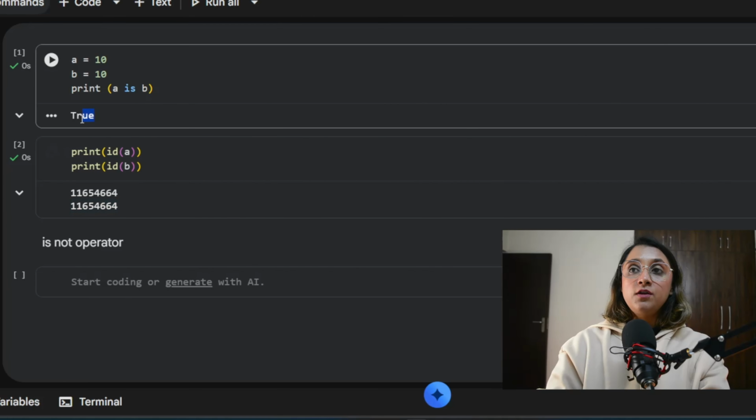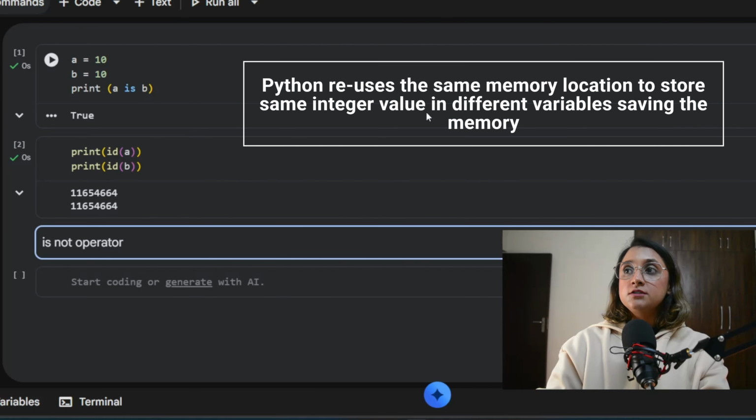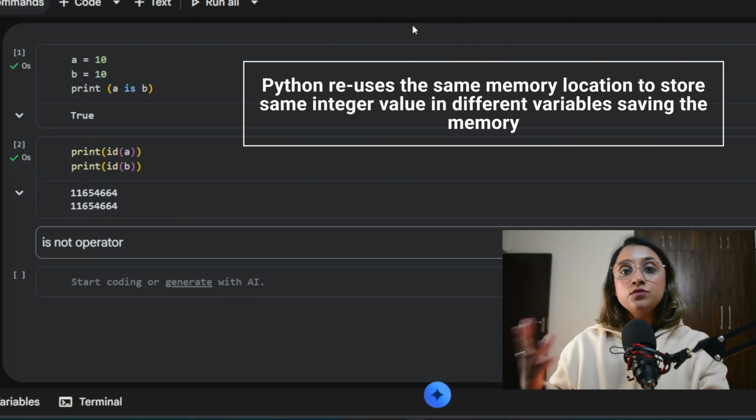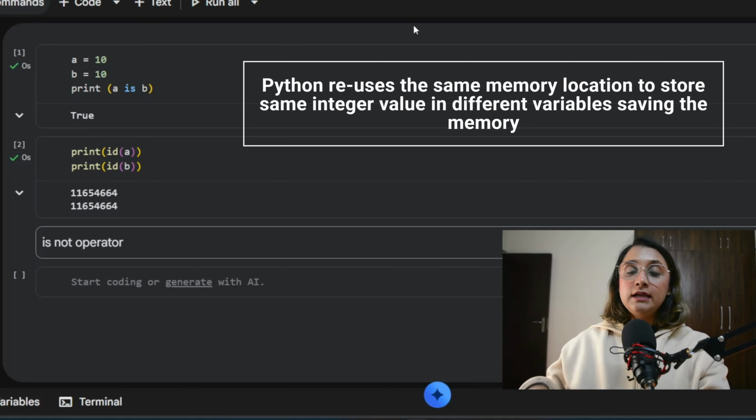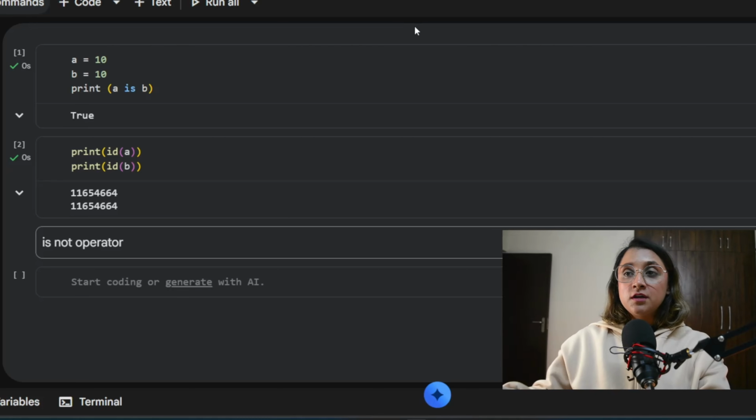And that is why you are getting the answer as true. Now Python is smart. For small integers, it reuses the same memory location. So when you stored a equal to 10, it created a memory location and stored that value. And when you declared the same value again, instead of creating a new memory location, it started referencing the same one to save memory and increase performance.